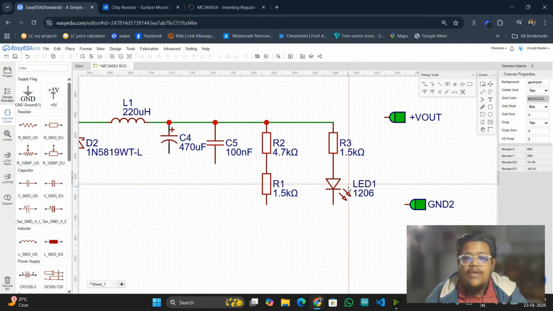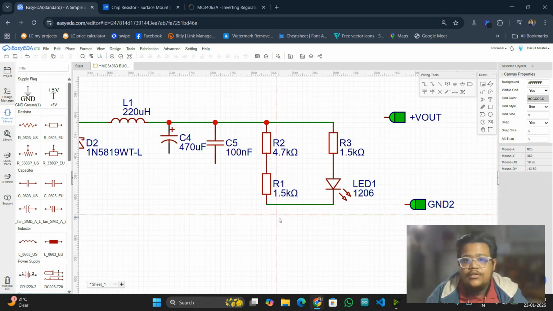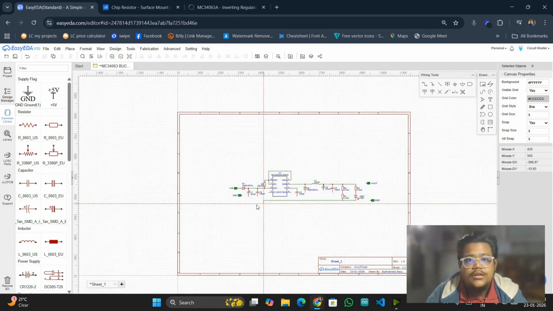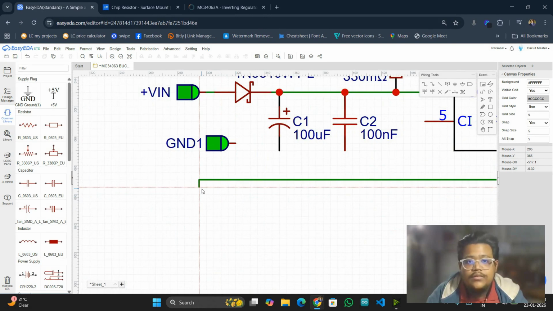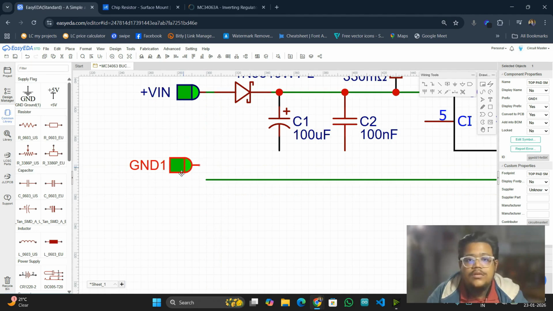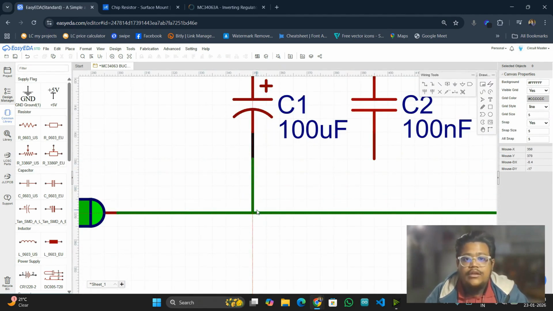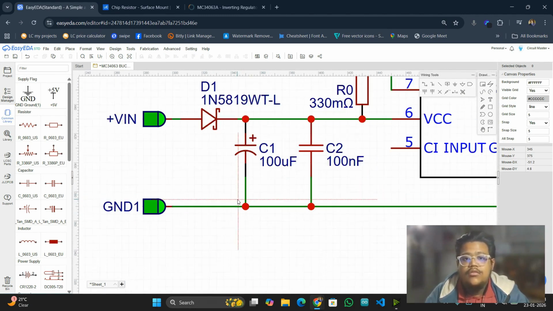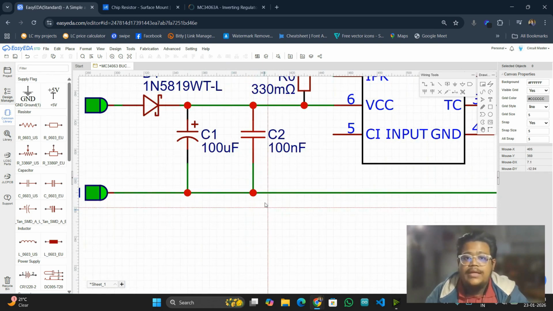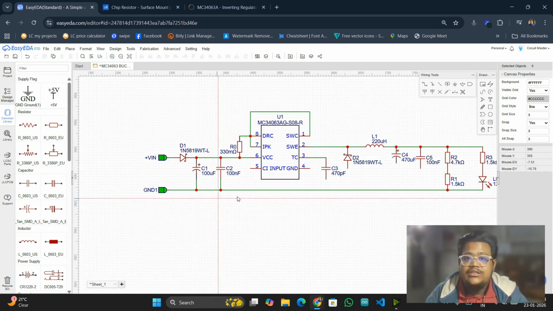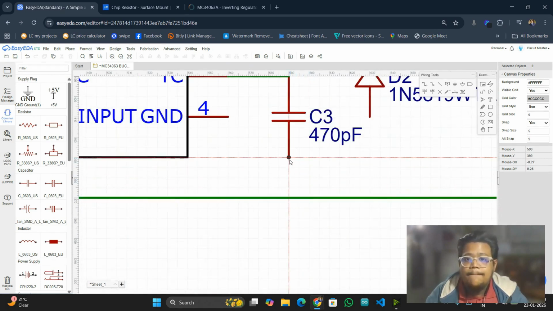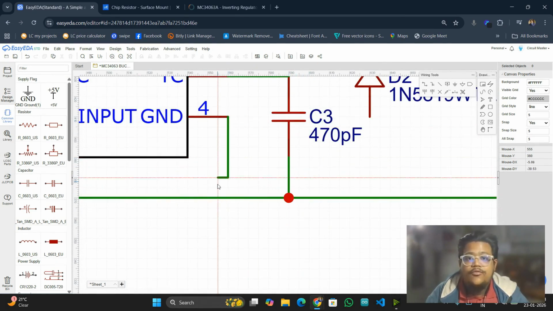So now I will connect the ground connections from here to here and here to this point. Input ground pad. Now we have to connect all the ground. While connecting a wire in between anywhere, a dot will be created so you can understand the connection is successful. Also connect pin 4 to the ground line.